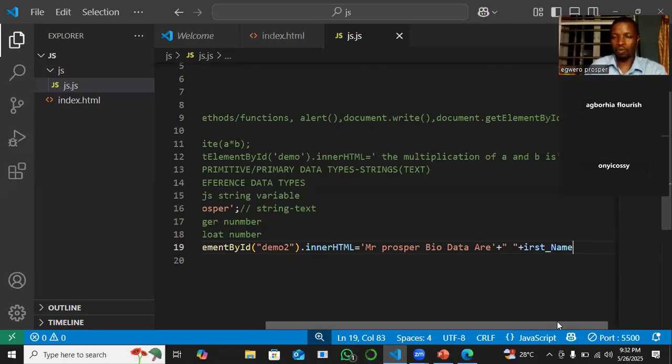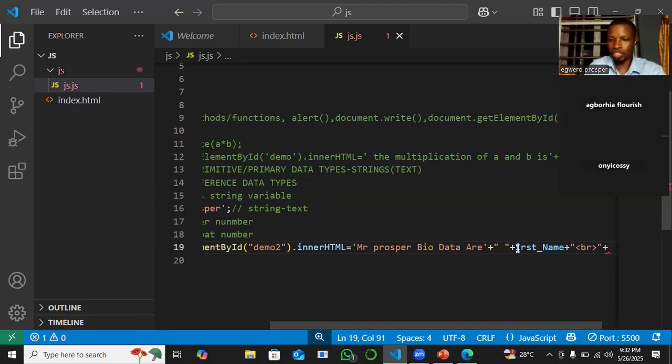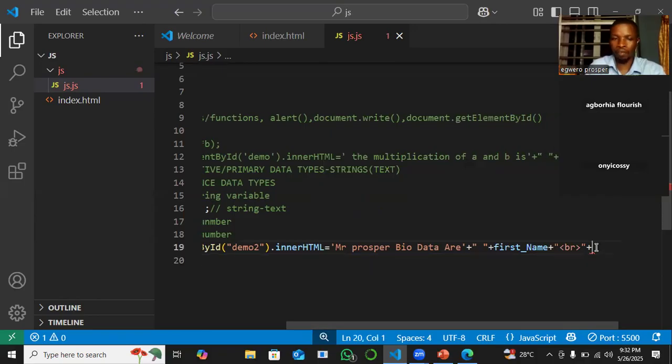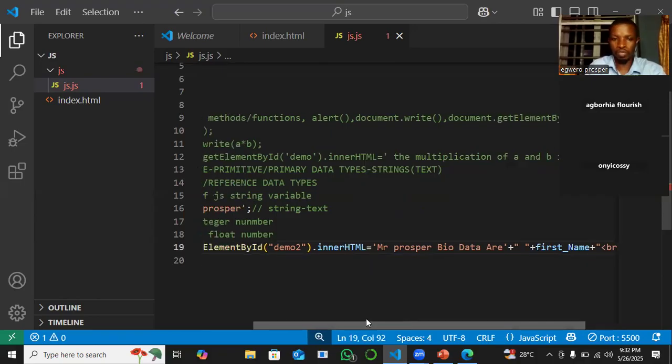But I would like them to be in a block form, that is not to display in a straight line. I want name to display under it. So to do that, I will concatenate one of the HTML elements, which if I call now, you will understand it. I believe you still remember this. I believe you still remember break. Then I will now concatenate it. That means after displaying first name, break. Then after breaking, you display the next value, which is age.